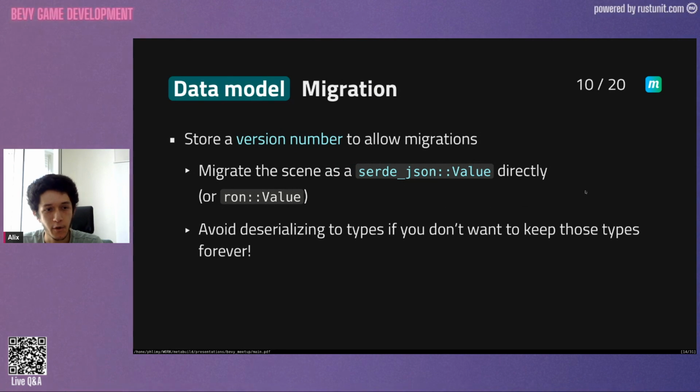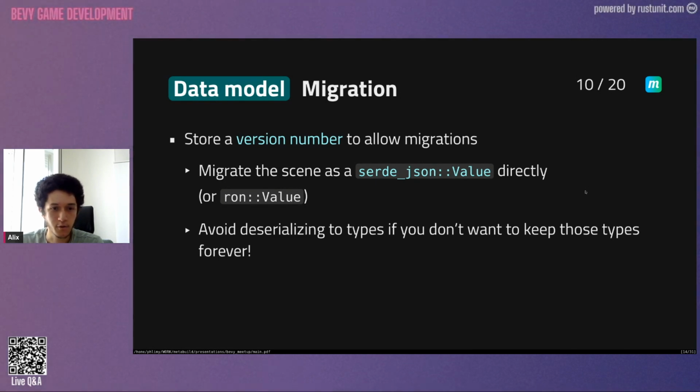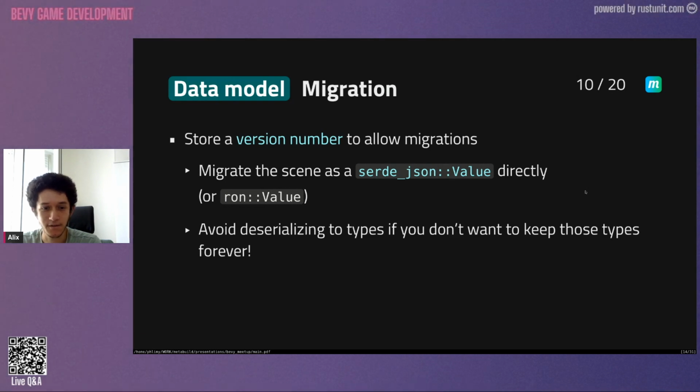Of course, when we evolve the model, we have to add fields to components and this kind of stuff. So we have a migration process, which is really simple. We just store a version number next to the scene. And then we have a bunch of functions whose role is to migrate from one version to another. One pitfall to avoid is that in the functions that migrate the model, you shouldn't deserialize the JSON values to types, because if you do that, then you're going to have to keep those types around forever, and we obviously don't want that.